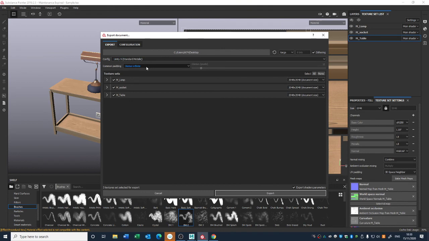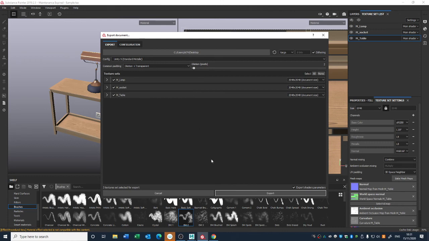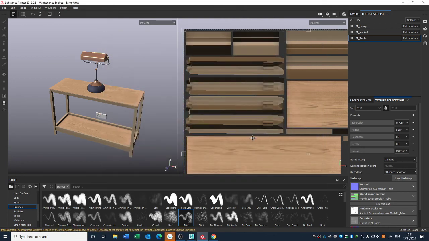Unity 5 standard metallic. You want dilation transparent on this setting, and you want to set it to 2 pixels. Remember when we added the 2 pixels distance on the UVs? That's why. It's essentially going to make the texture and then expand it by 2 pixels so that we don't have any little black lines on the borders of our UVs. And then you just click export. And that's us done.